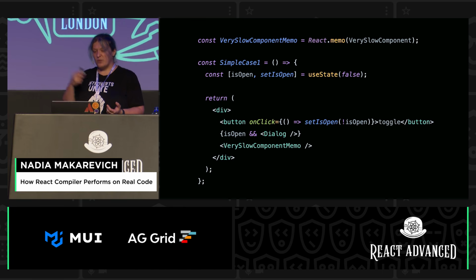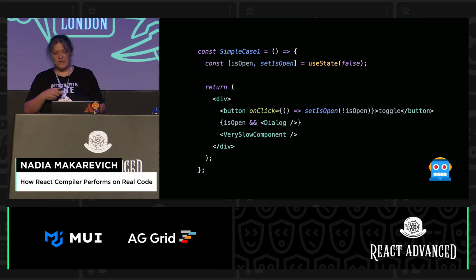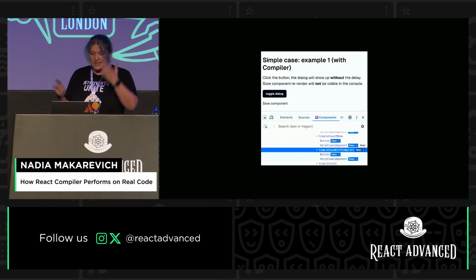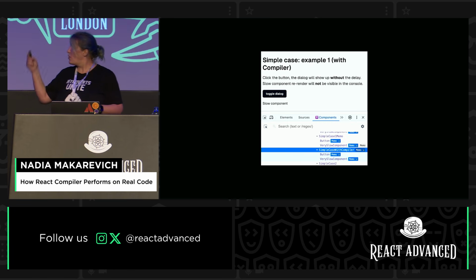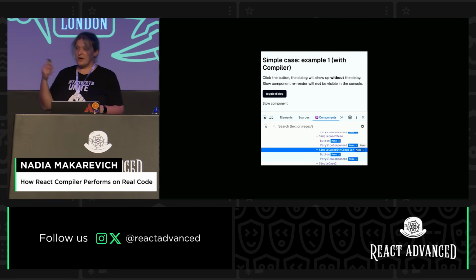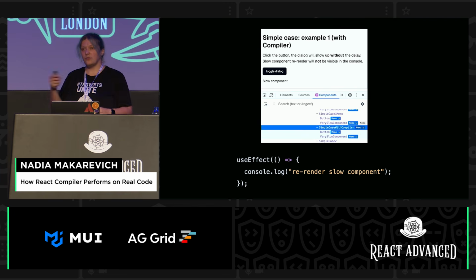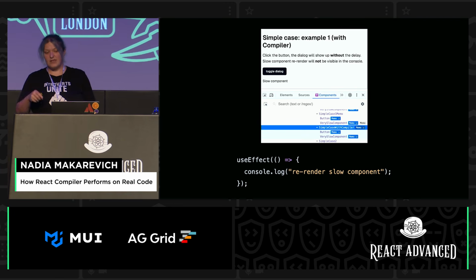If I wanted to fix it with memoization, I would have to do this, just wrap it in React memo. Let's get rid of it and enable the compiler for this code and see what will happen. In the dev tools, I see the magical memo appearing everywhere, the blue stuff. That means that components are optimized by the compiler. And now all I need to do is just to put the logger inside the very slow component and try to trigger the dialog.